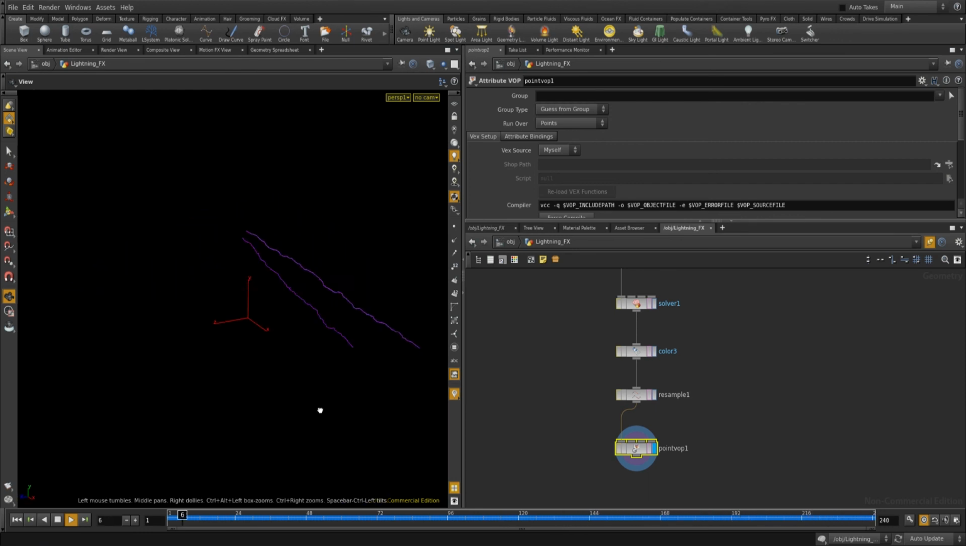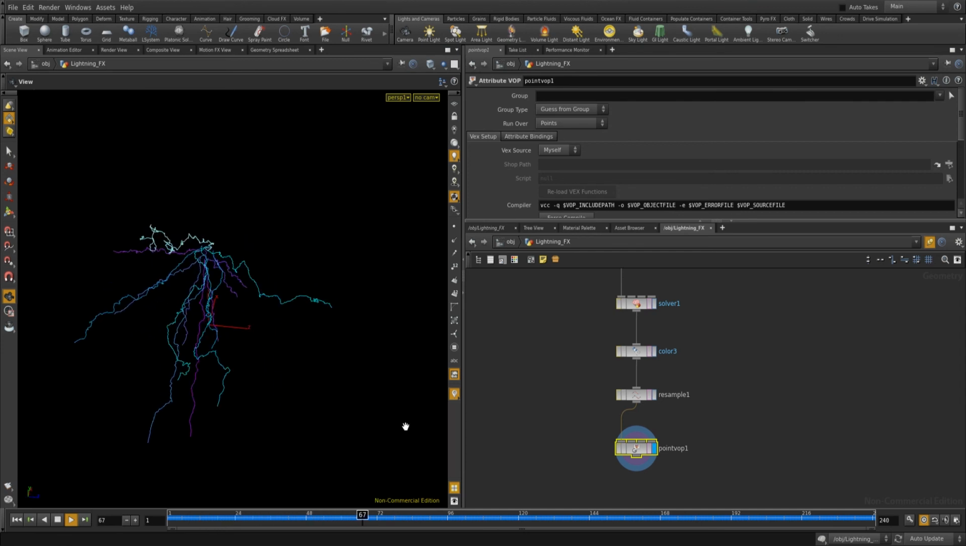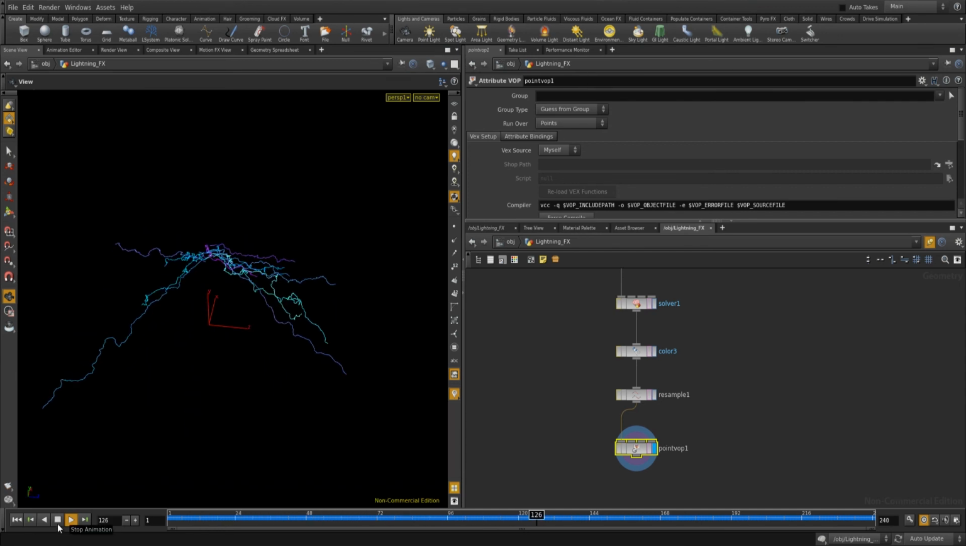So yeah, that is pretty much how you can use the solver to create evolution of the bolts and make a lightning solver.